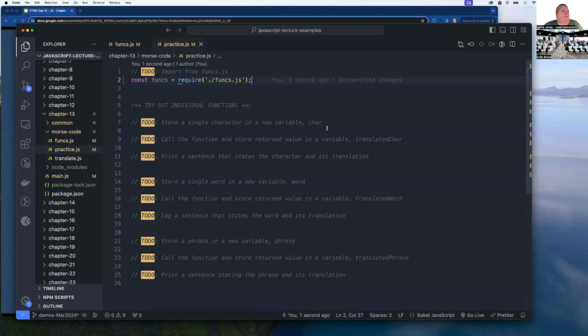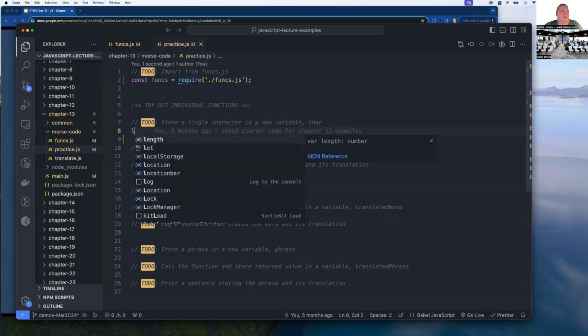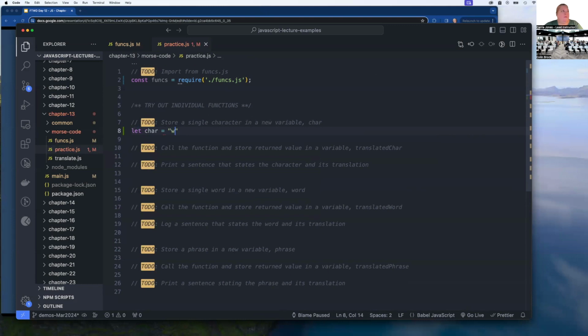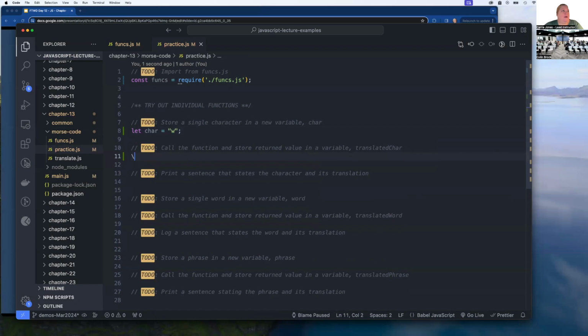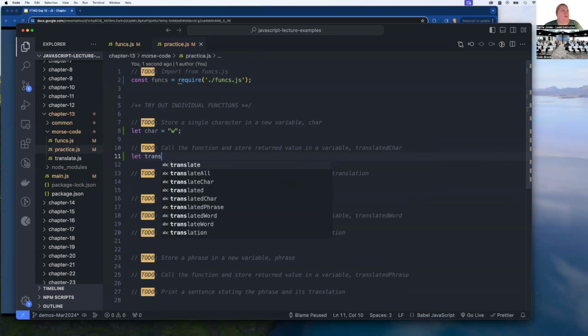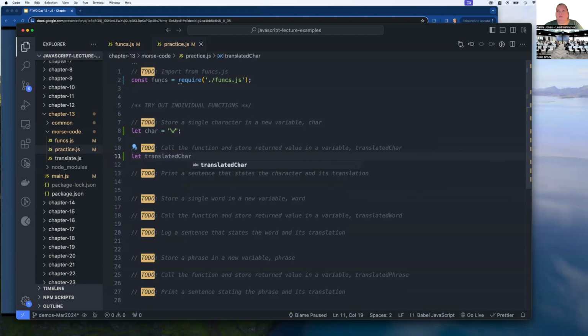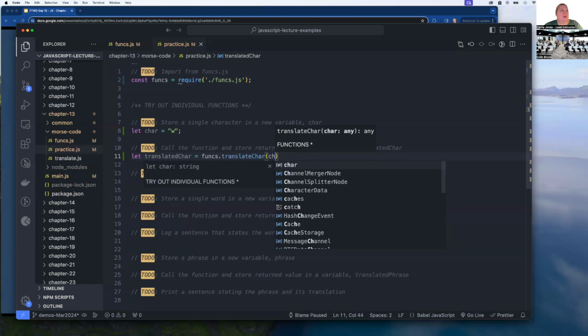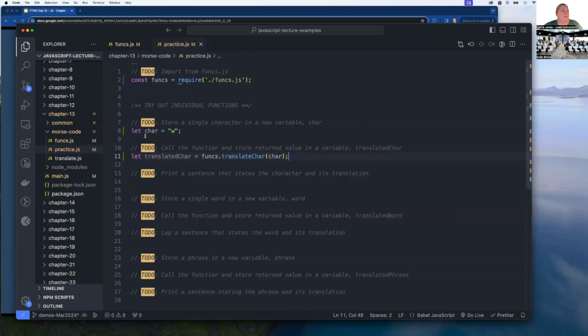All right. I want to store a single character in a new variable, just something I can test with. So let's test with the letter lowercase w. And then I'm going to create a variable to store the character, and then I'll print these in a sentence. Okay. So I'm going to say let translated char be funcs dot translate char and pass in char. Okay. Which is the one I defined right here.